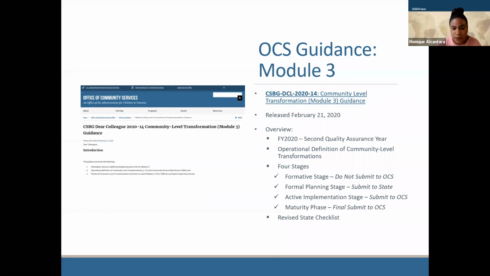I also want to remind everyone of DCL 2020-14 for Module 3, which was released last year on February 21st. This will be another year of quality assurance. And again, I really want to point out the 4 stages. The formative stage means don't submit this to OCS. And this is the area where the eligible entity is really thinking about what they're going to do, and they're still in very early planning stages.